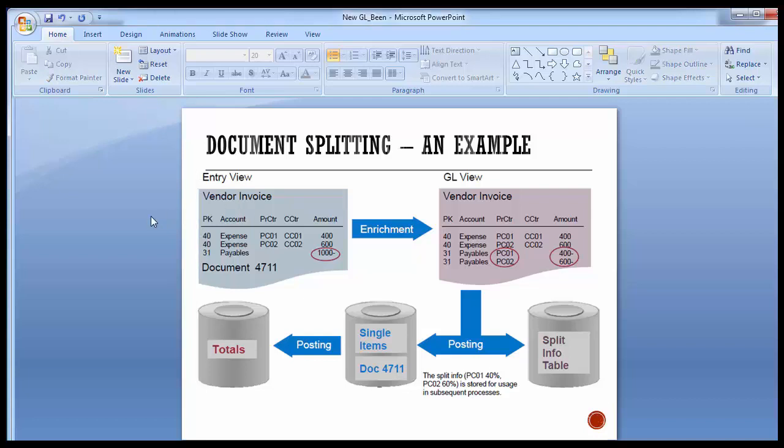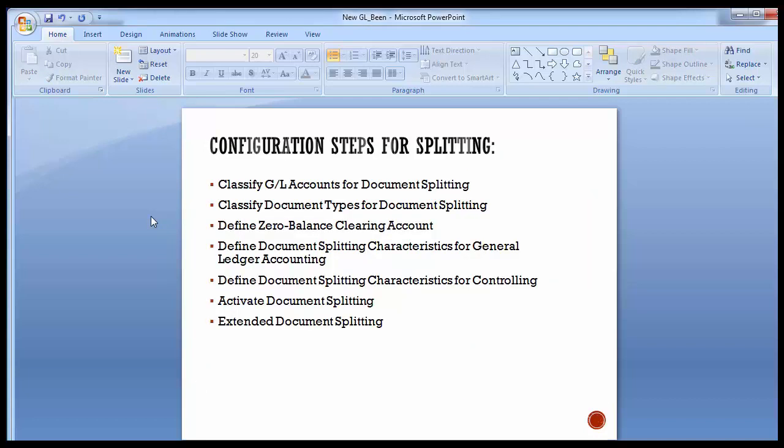So this was document splitting. Now moving on to the configuration steps for document splitting. As on your screen, there are various configuration steps which you need to do so that your particular transactions are split correctly in the SAP system.